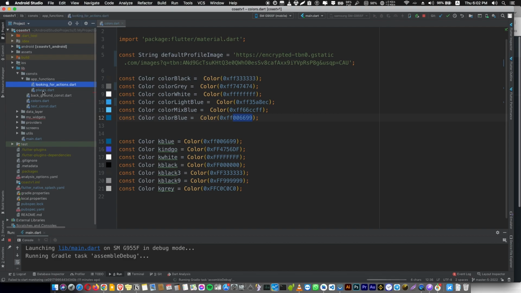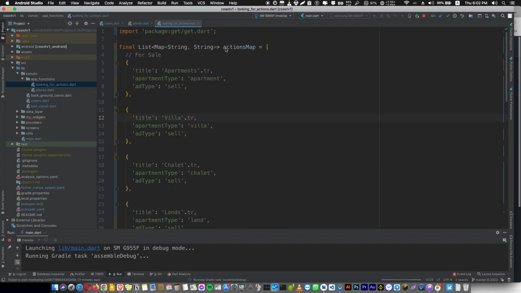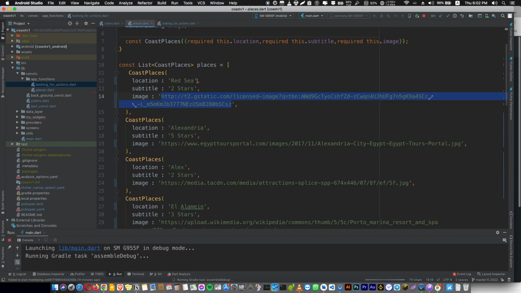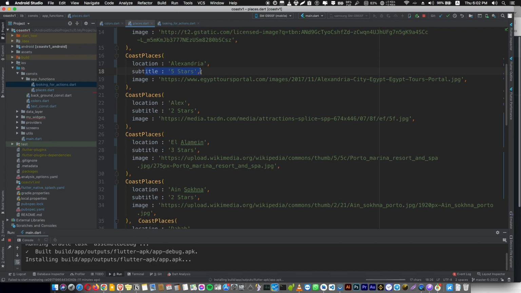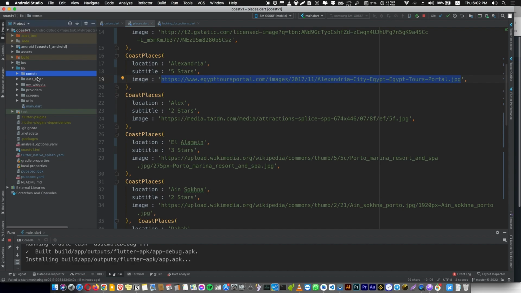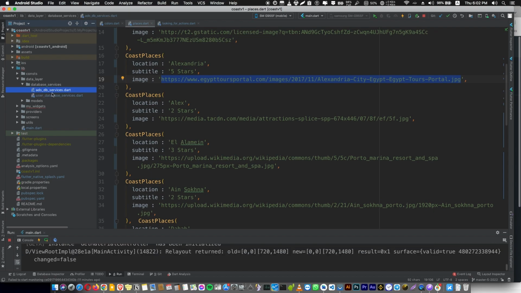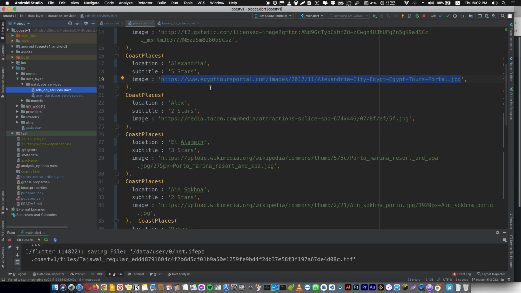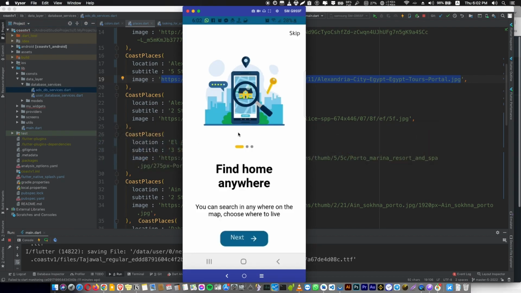And here is the static list that I use in the application. Here we have the actions map, and here we have the places map with a location, a subtitle, and a network image, a URL for the images. So that's it for the constants file. Here is the data layer folder. Here you will find two files. Oh, by the way, this application is connected to Firebase. Let's see the application. It's running right now.